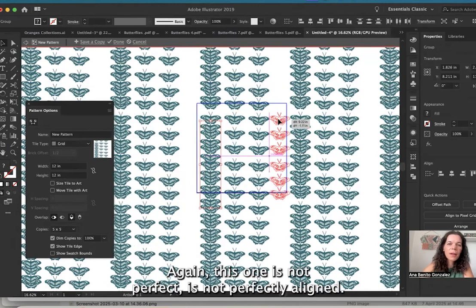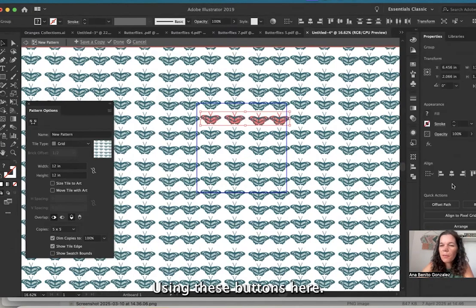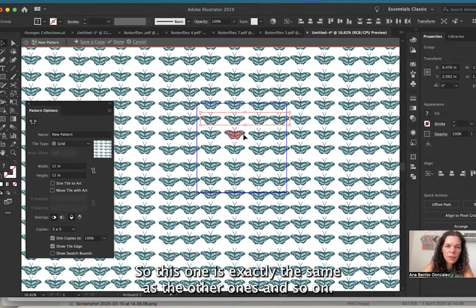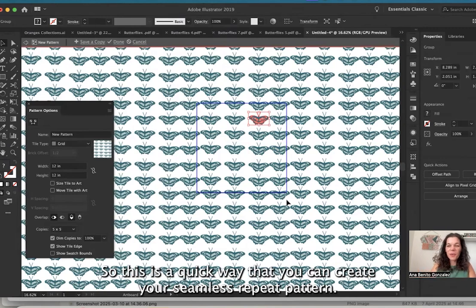Again, this one is not perfect. It's not perfectly aligned. You can play with the distances using these buttons here. You want them aligned in a row like that, and that will tweak it. And then you can play with the distance as well. So this one is exactly the same as the other ones and so on. So this is a quick way that you can create your seamless repeat pattern.